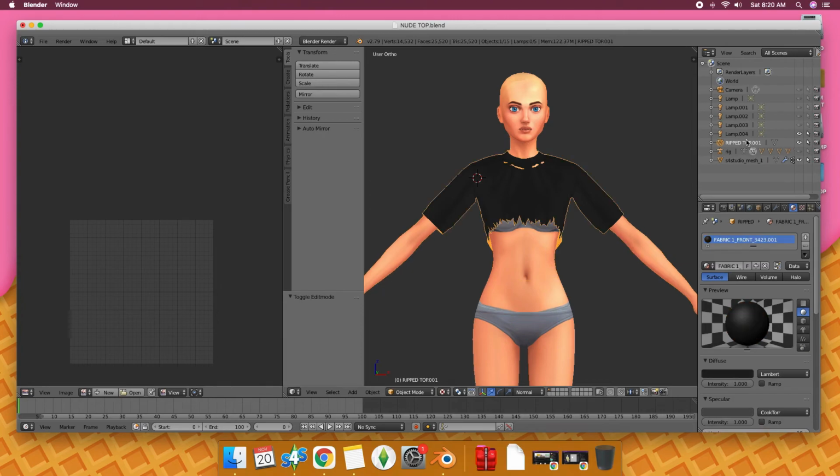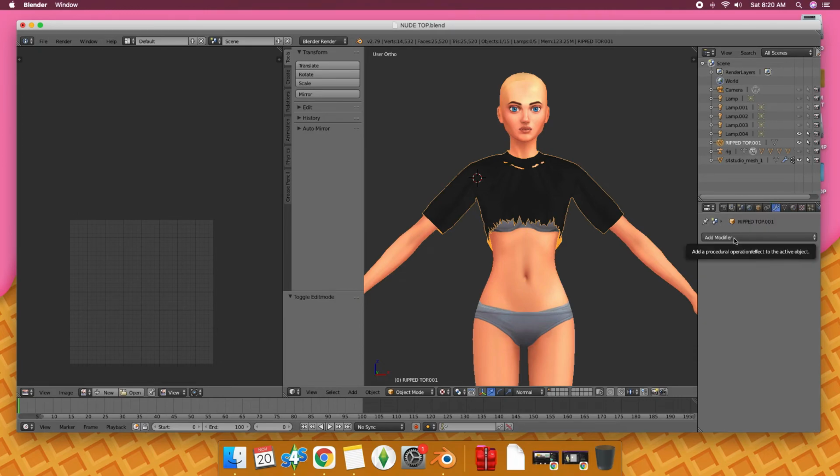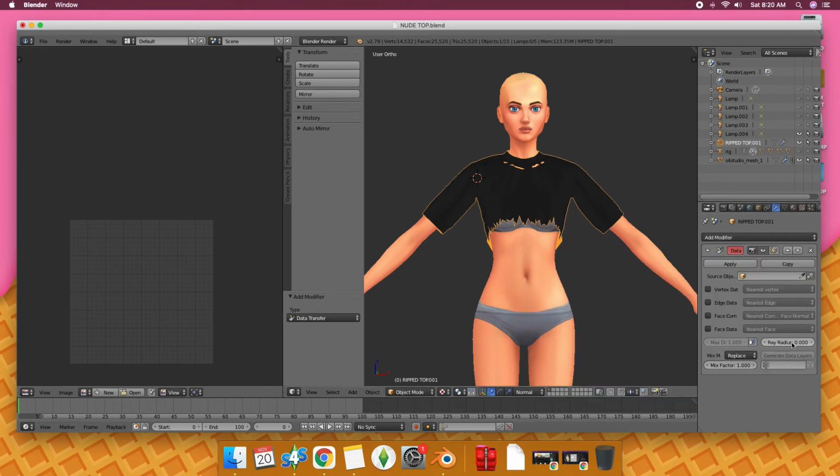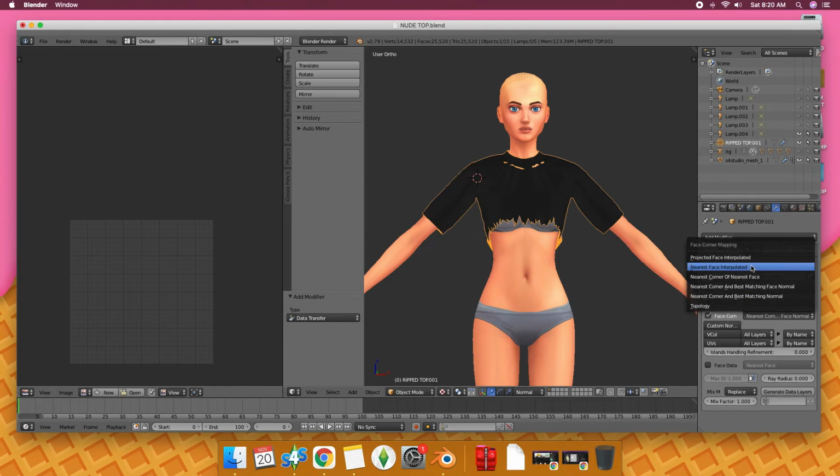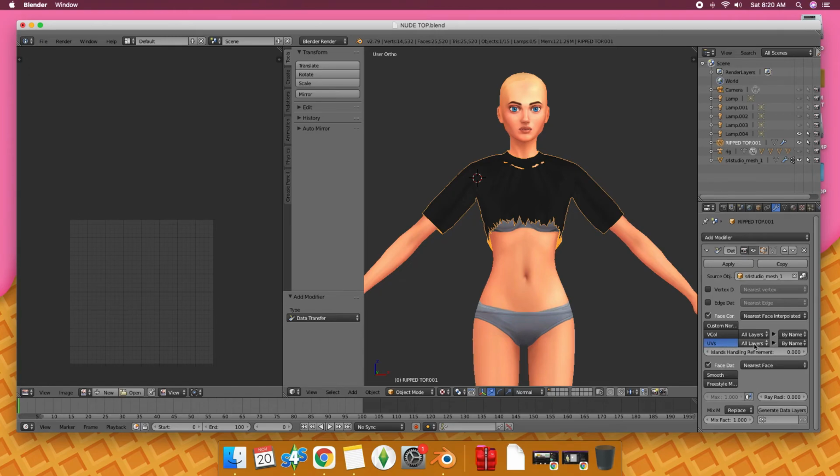I'm gonna go ahead and transfer my weights. So I go to top, go here to the little wrench, add modifier, data transfer, go here, go to mesh 1, or you can use a little eyedrop picker. Go to face corner, go here, go to nearest face, go to UVs, go to UV 1. Ooh, I forgot to do that, yeah.